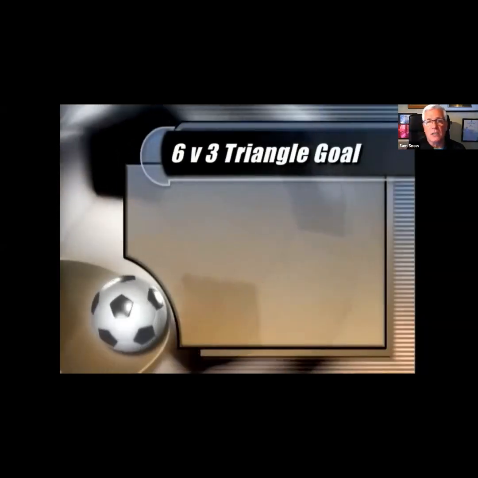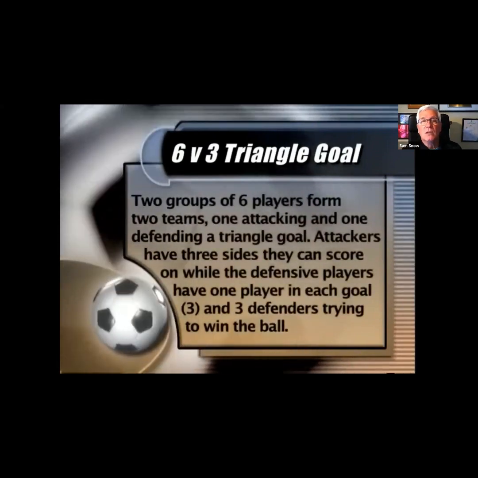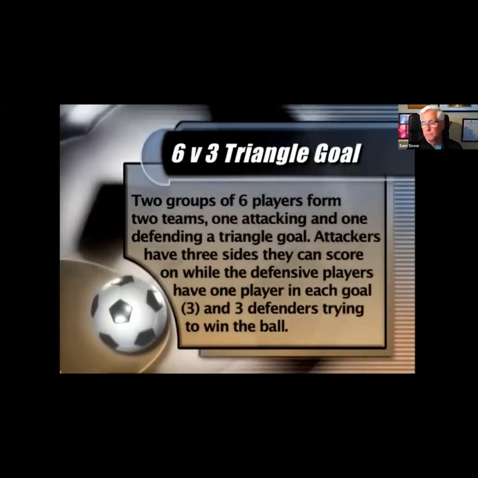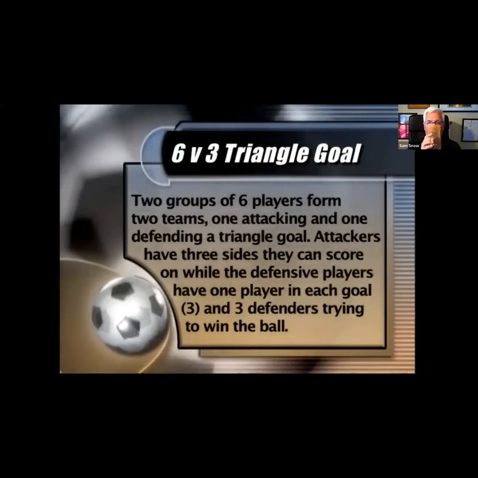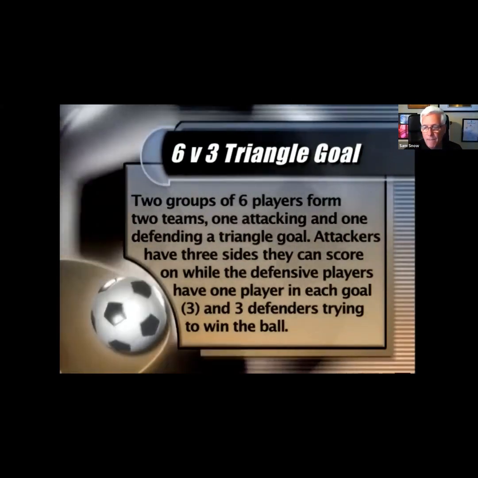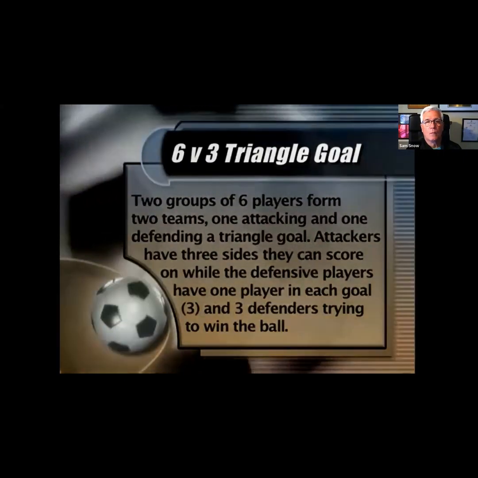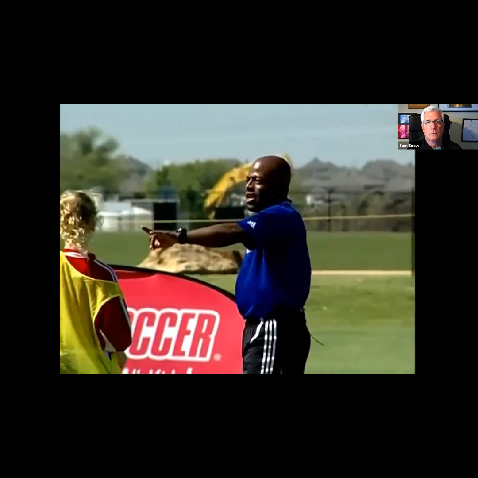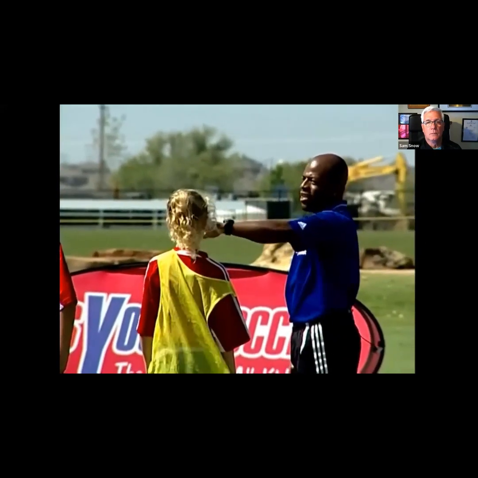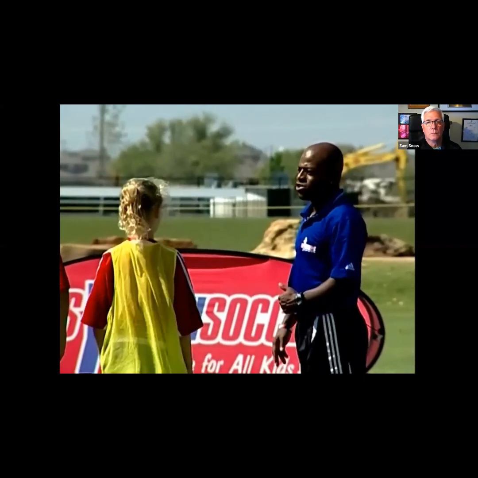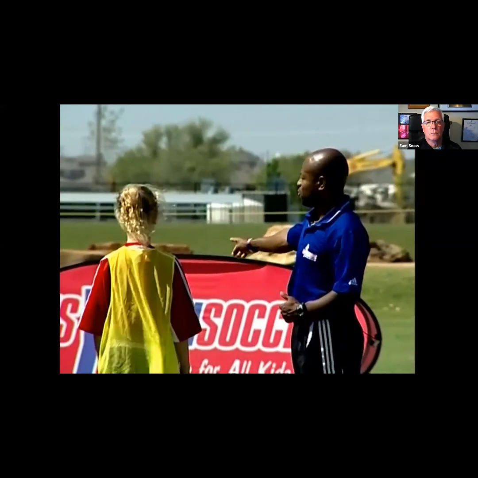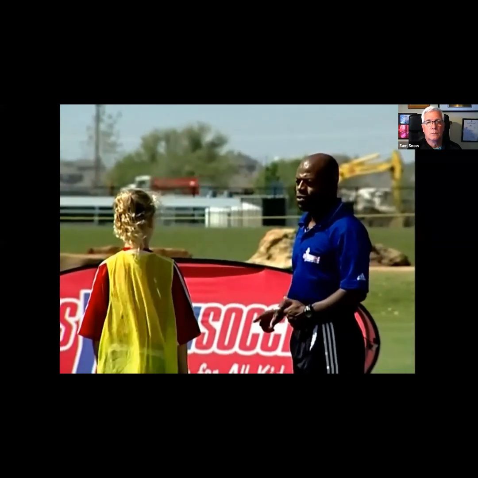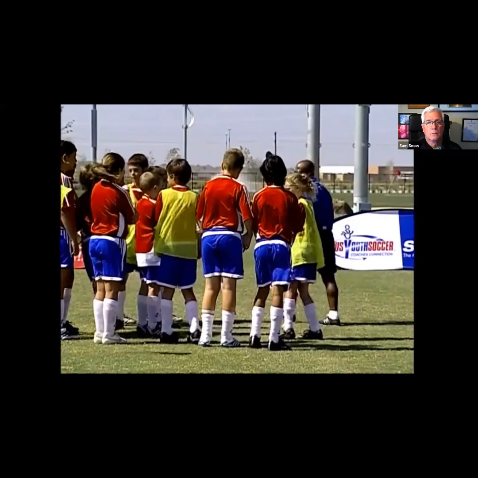Here's an example in training of becoming skill as opposed to technique. Six versus three. Okay, so yellows, you're going to be in the goal. You have three players in the goal, and then three players defending. The three players on the outside just defend the red. So six versus three. I'll play the first ball into reds, and just try to score as many goals as possible. So three yellows in.